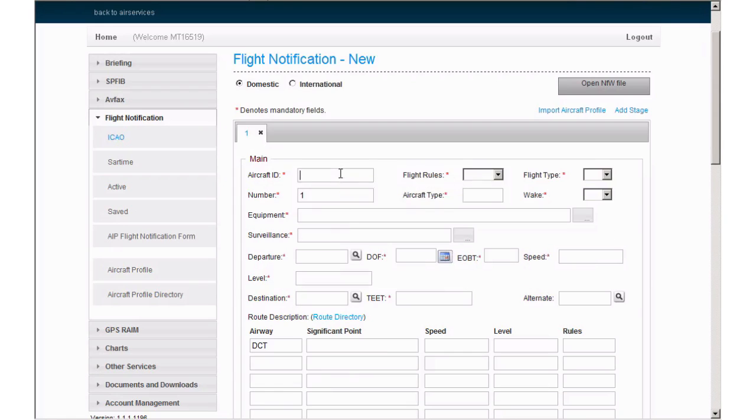The aircraft ID for this video will be NoSend. NoSend will allow you to submit a flight notification even with rego and SAR times. However, the plan will never enter the live system. It is important to remember that NoSend must only be used for flight notification testing or training.